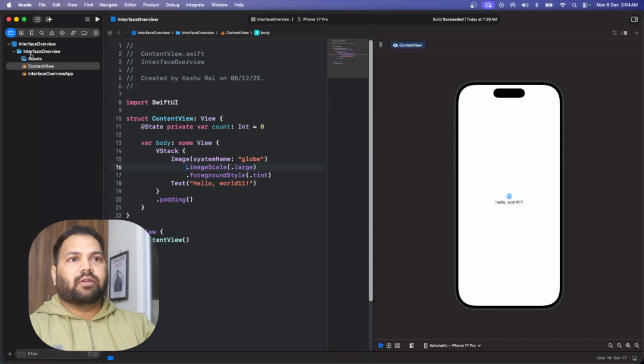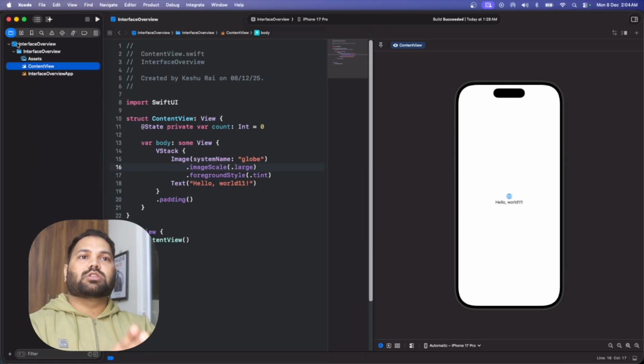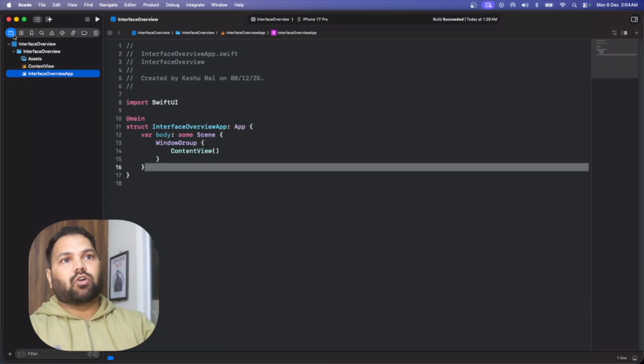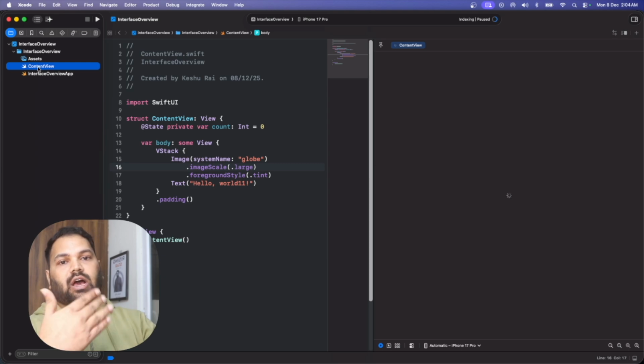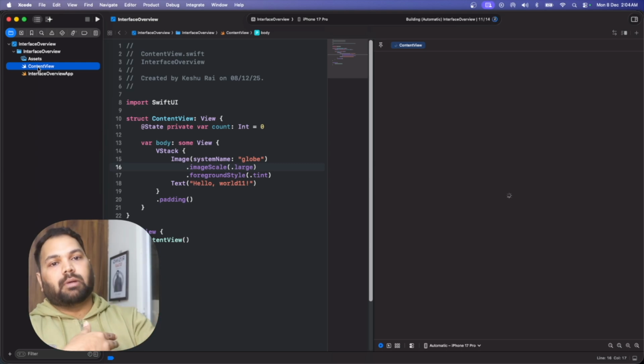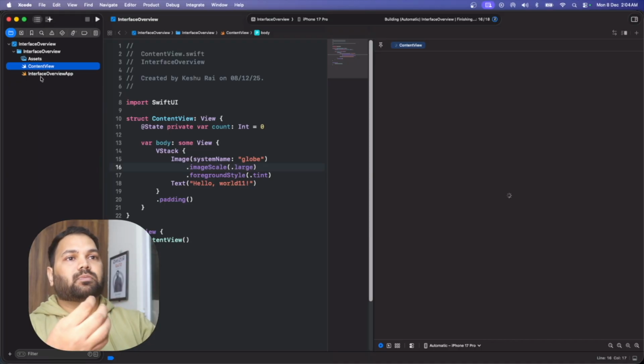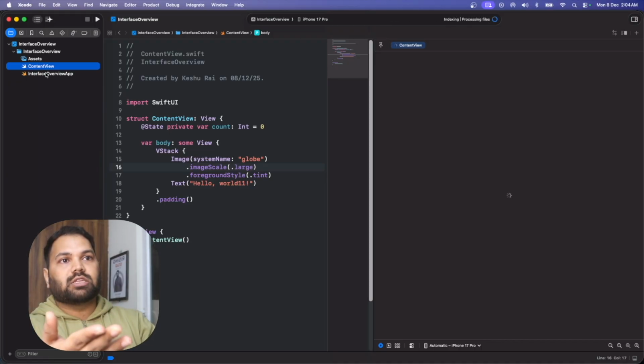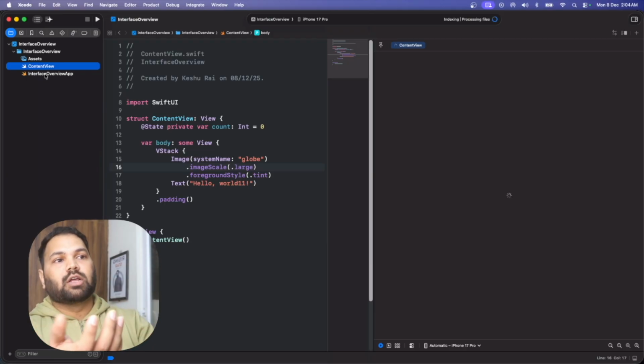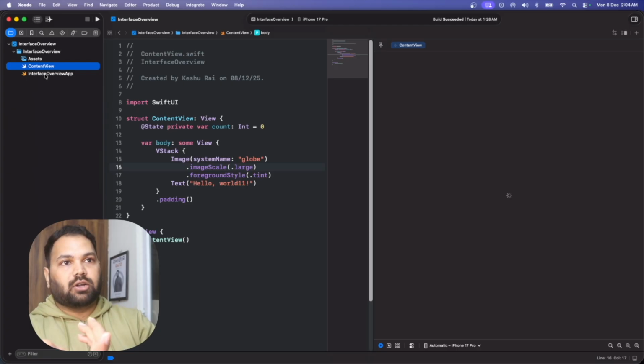Alright, so if we talk about the left panel, in the left hand panel we have all the folders and files. This is basically the project navigator. Here we are able to see all the files that are available in our project. Our iOS app will have multiple files, obviously. These 2-3 files are generated by Xcode whenever we create a new project. This is just a template to give you a head start on creating the app.